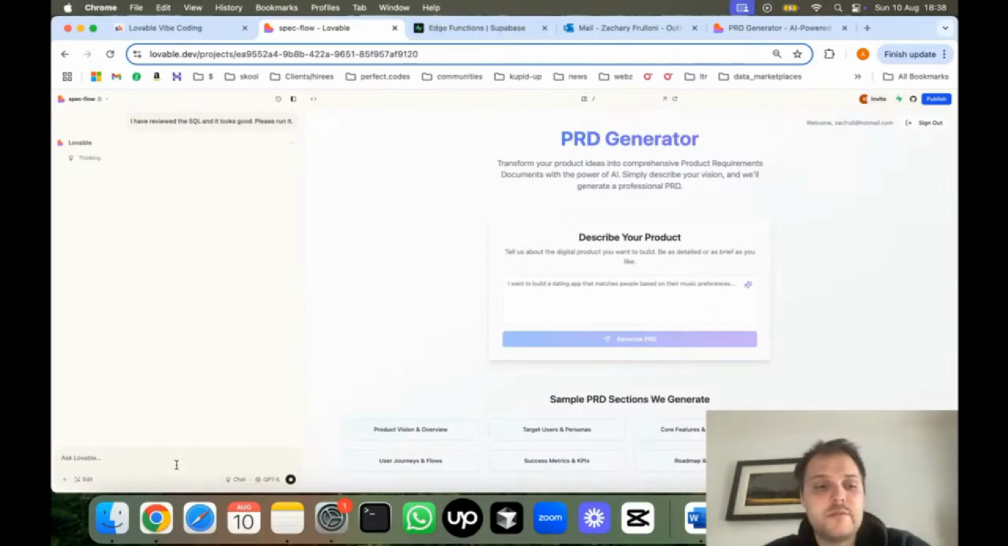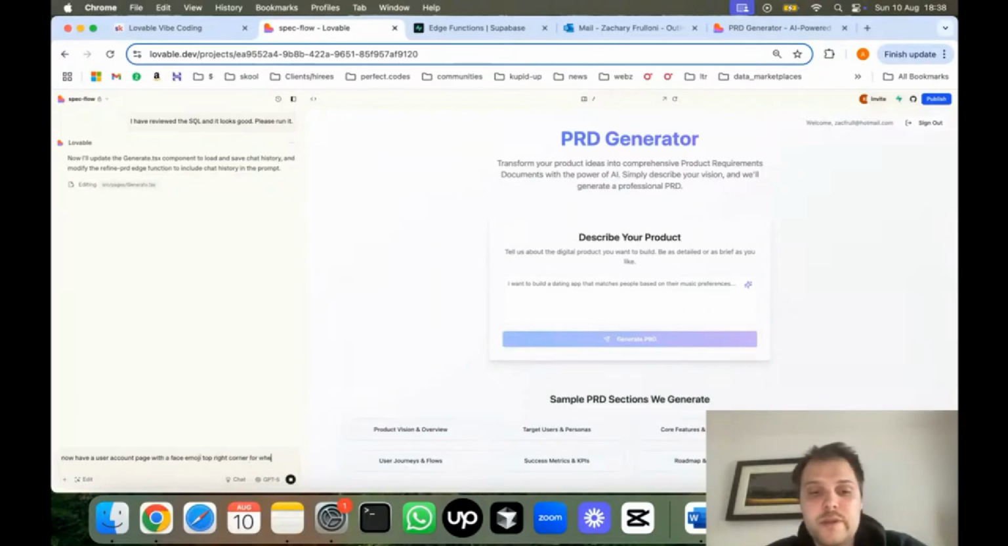And let's just get our other prompts ready. Now, have a user account page with a face emoji top right corner for when users are logged in. So I'm just saying right here, there's going to be a face emoji thing, like basically every app. You just click on it, and then it'll have an account option, and in the specific user's account, they will have the option to view and work on saved PRDs.